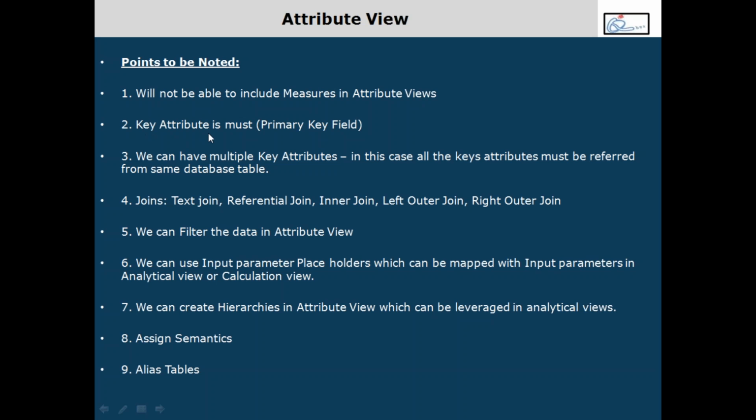In older versions, this property was mandatory. Key attribute is a must. But now we are able to create an attribute view without a key attribute also, but it is good practice to maintain a key attribute. Can we have multiple columns acting as key attributes? Yes. But the important point is both the columns must be referred from the same table only.